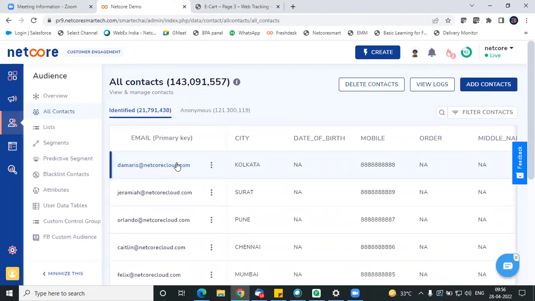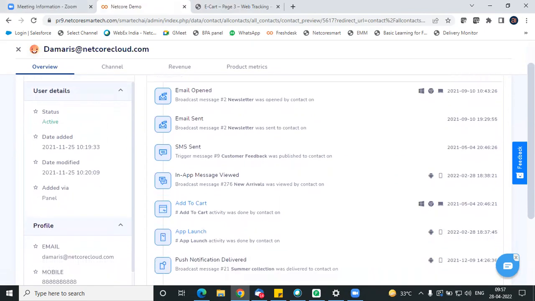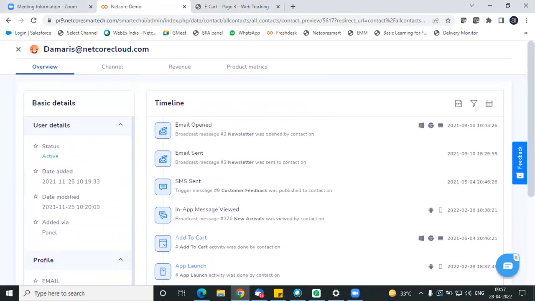Let's say for this customer, if I click on it, I get to see what is the timeline of his engagement, whether email, whether SMS, whether he has seen an in-app message, or whether he has done the add to cart on my website, not on any other website. Okay, so we can track, Netcore can track only those activities which happens on the website or the mobile app that is integrated with the SmartTech CE solution. Okay, so here we can see all of those events and activities done by the customer, which are basically connected to those assets that are integrated with the SmartTech solution.